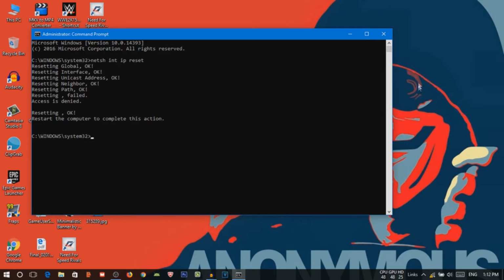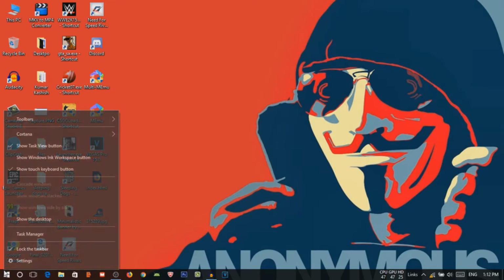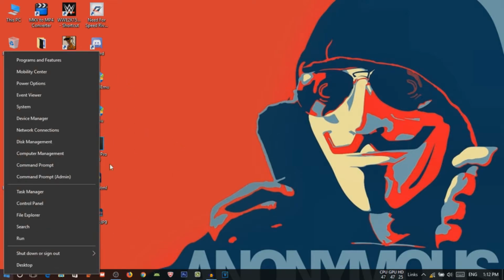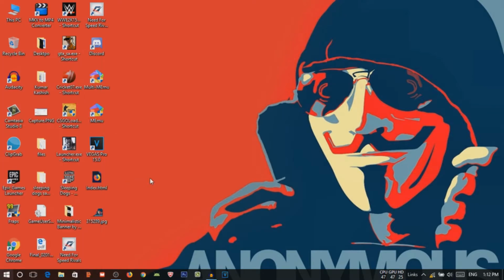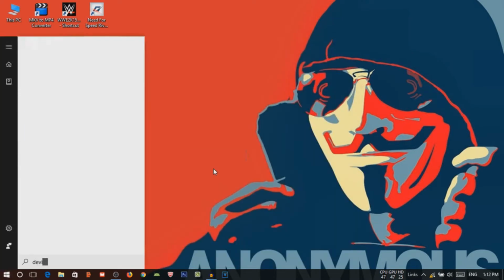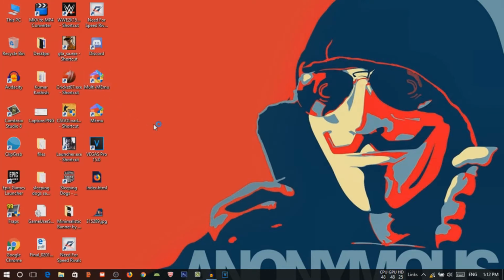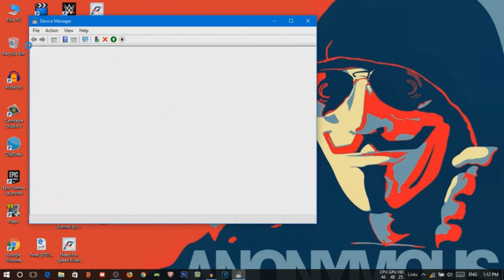So what you're gonna do is restart, or if this process does not work for you, what you're gonna do is go to device manager by clicking on start button and write device manager and click on OK, or you can click on device manager.